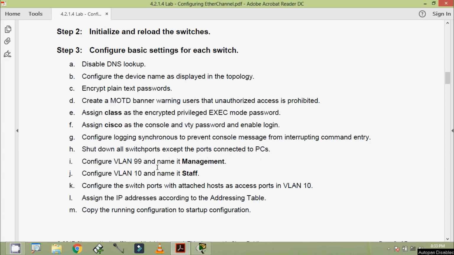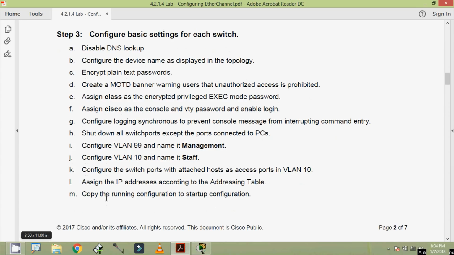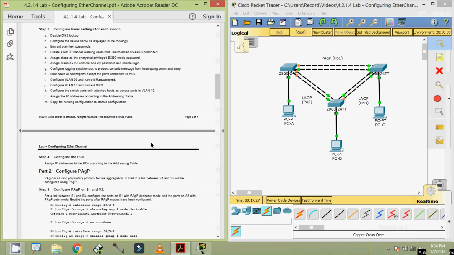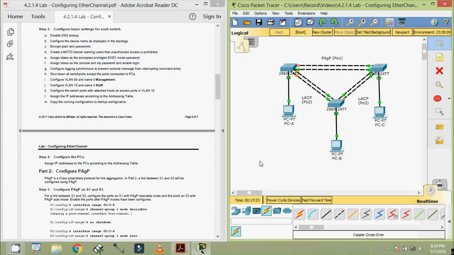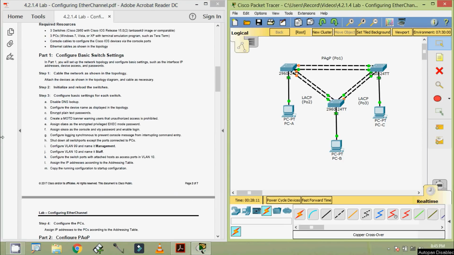configure VLAN 99 and name it management, configure VLAN 10 and name it staff. Then we have to configure the switch ports with attached hosts as access ports in VLAN 10, assign the IP addresses according to the addressing table, also copy the running configuration to startup configuration. So all these basic configurations we are going to set on all these switches S1, S2 and S3. First of all, we will do these basic settings on the switch S1.